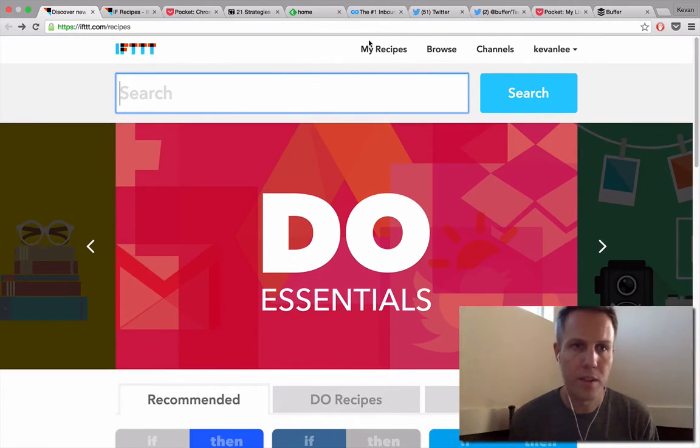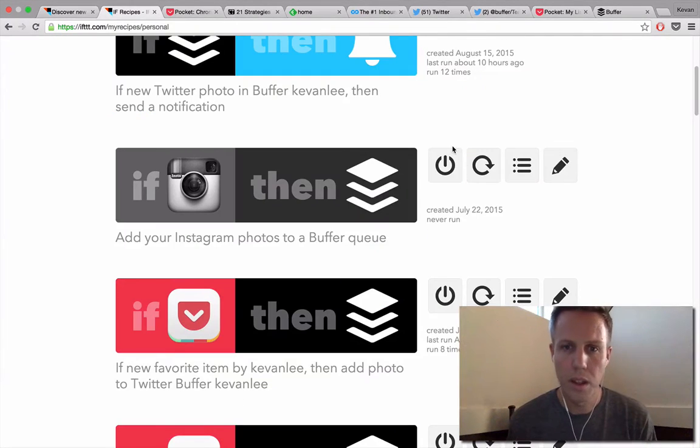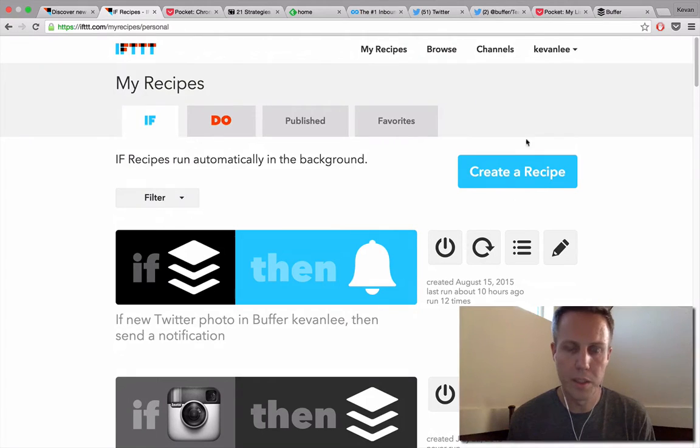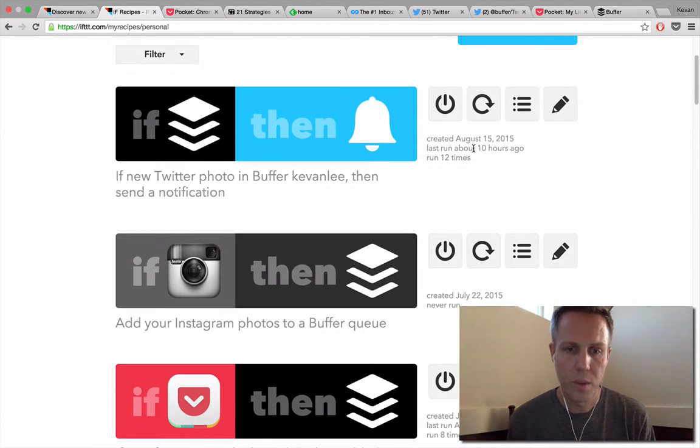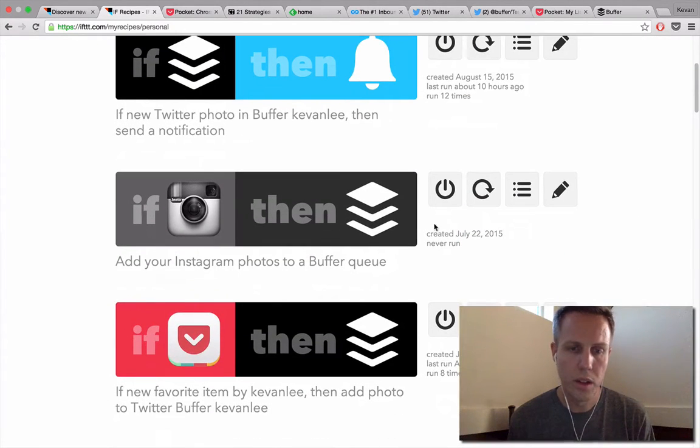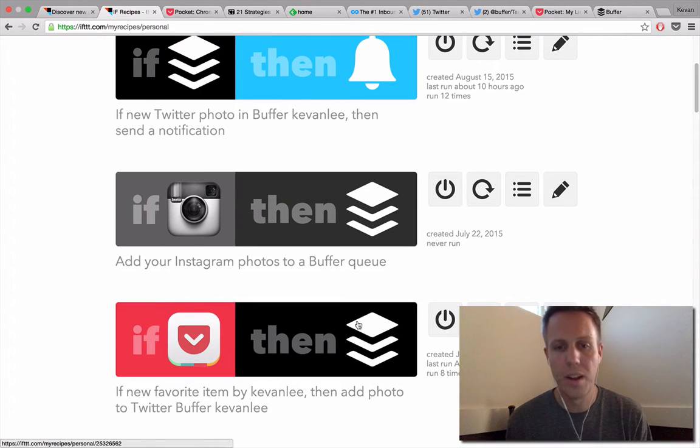So the way that I have done it is, this is my list of recipes here, and the one that I often use is this one that connects Pocket, which is a read it later tool. So you can find articles, add them to Pocket, and then when you have time to read through them, you can read them all in this really cool minimal environment. And the good stuff that I find there, anything I mark as favorite, goes into my Buffer.